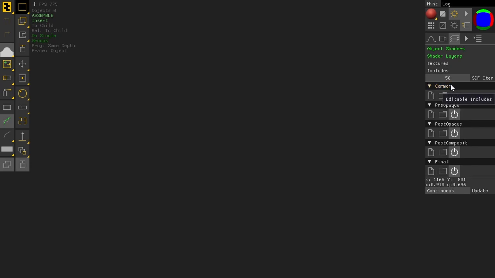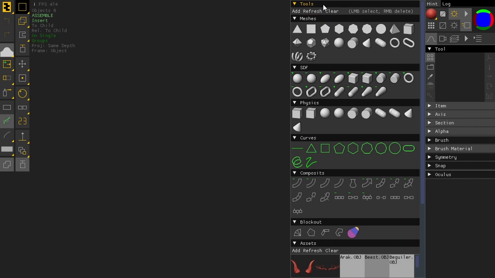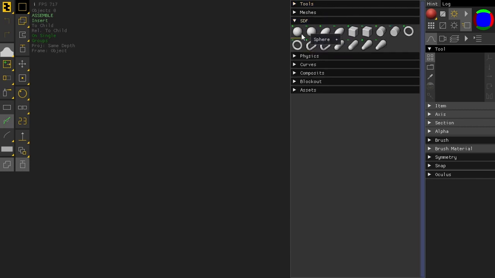Same for shaders. And same for the tools. If you want the SDFs only, you just right-click on any of them and it will minimize all, and then you just expand this one.